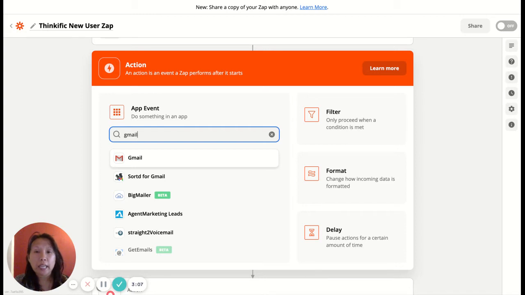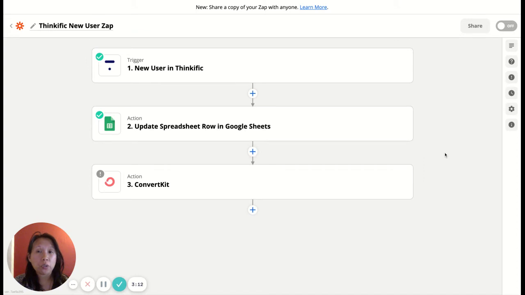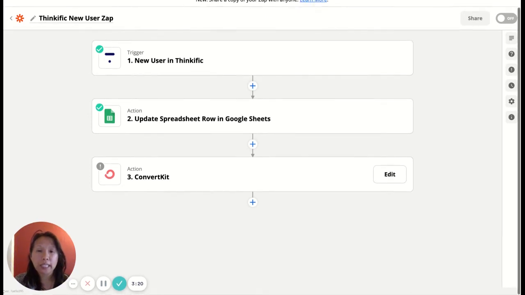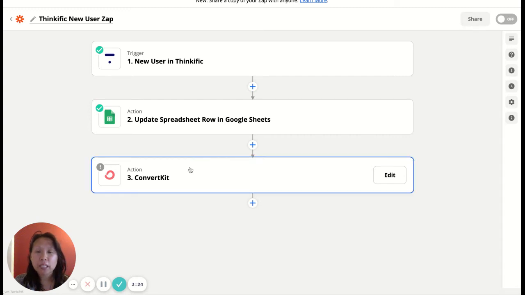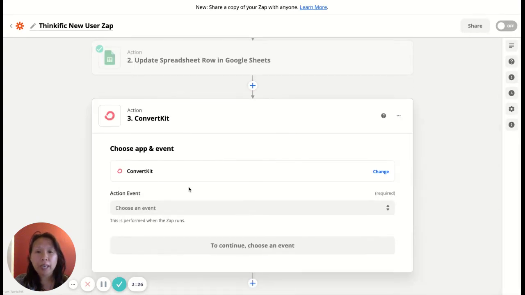The idea is that we're going to take all these new users that have signed up and put them into an email campaign. So let's use this example for testing purposes. With ConvertKit, I want to send all this newly updated data of users in Google Sheets to ConvertKit.